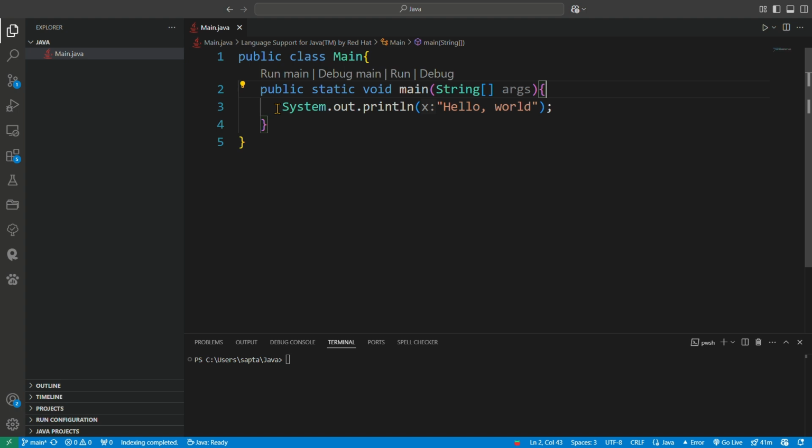Here, System.out.println("Hello World"). This is how we print output in Java. System.out.println is used to display text in the console. This Java program will print Hello World in the console.